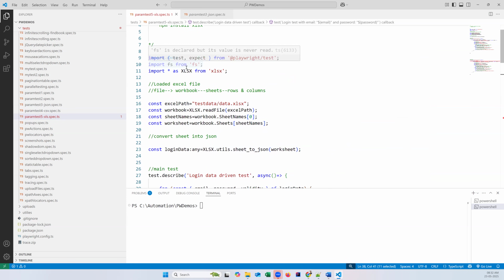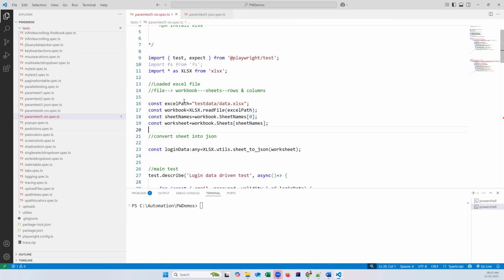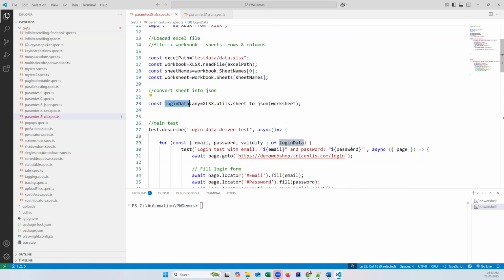We need to just use this external module XLSX, and we grab the path, workbook, sheet names and worksheet. And once you get the worksheet, you can pass it inside this function, XLSX utils sheet_to_json. This will actually convert this entire worksheet into JSON format. Once the data is available in the JSON format, a JSON array actually. JSON also we have an array.